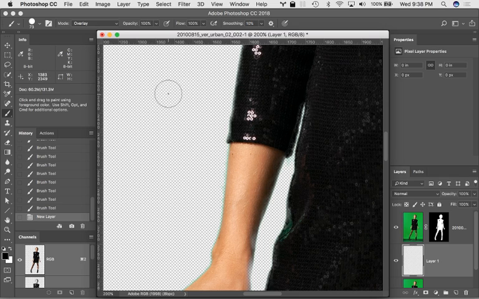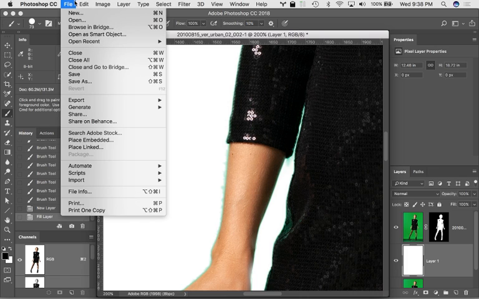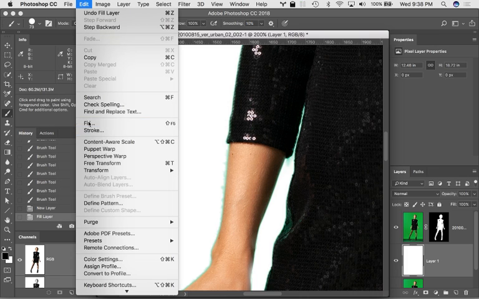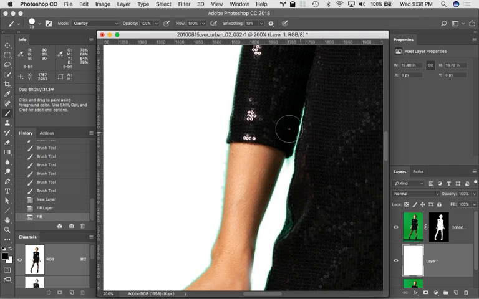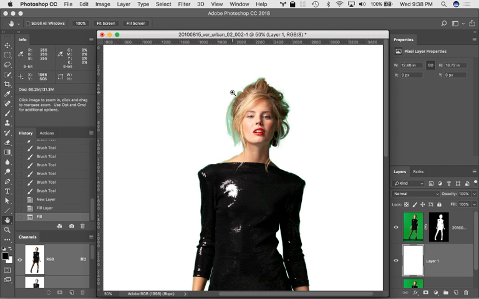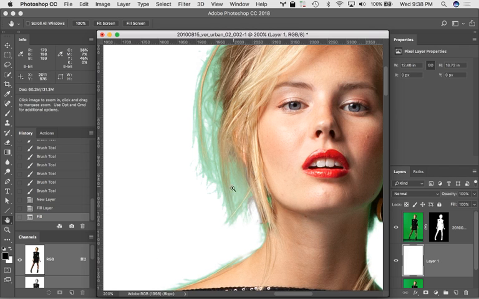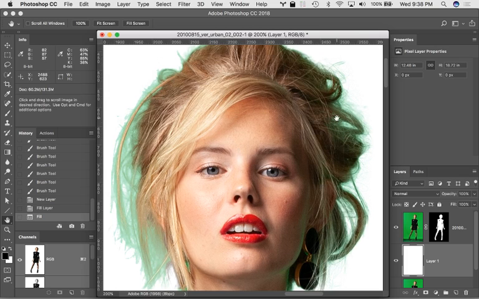So again, the keyboard shortcut for that, because white is my background color, is Command-Delete. If you can't remember that, simply go up to the Edit menu, down to Fill, and in the drop-down menu, say Fill with White, and say OK. Then I'm going to double-click on the hand, and you can see we've got a pretty good knockout, except for what we call spill. You can see this green color that's still in this part right here. This is problematic for us.